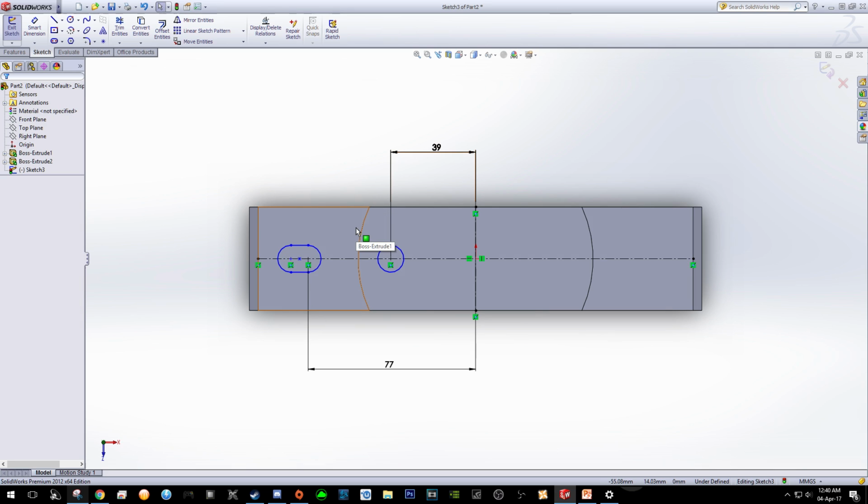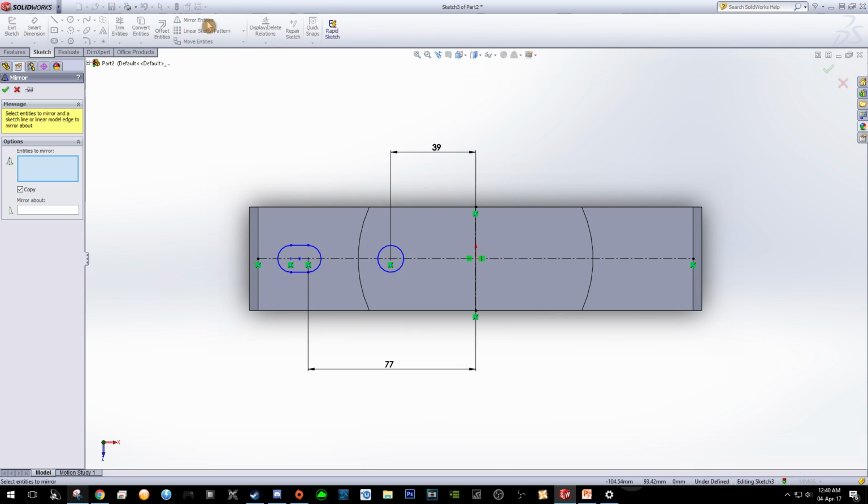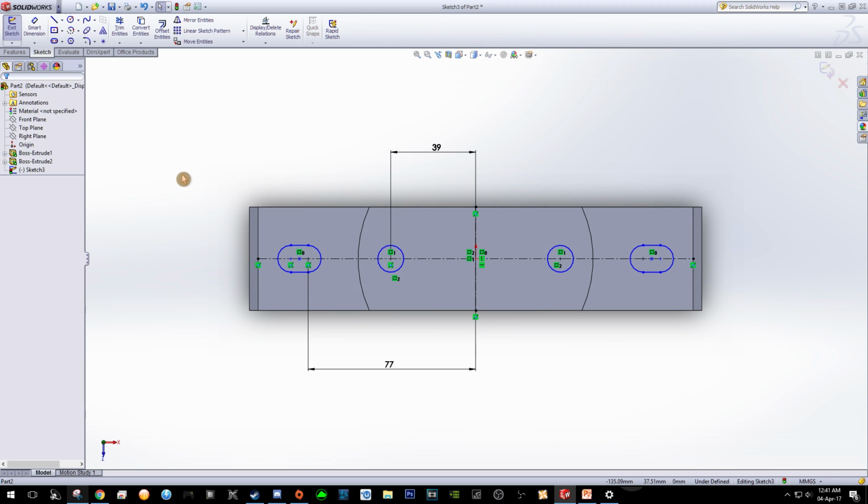Then we want to mirror this slot and this circle to the other side of this 3D object. So click on mirror entity, click on the component that you want to be mirrored, and then click this mirror about function and choose the vertical center line. When you click on this vertical center line, these yellow lines will indicate the preview of the location of the mirrored entity. Click OK.